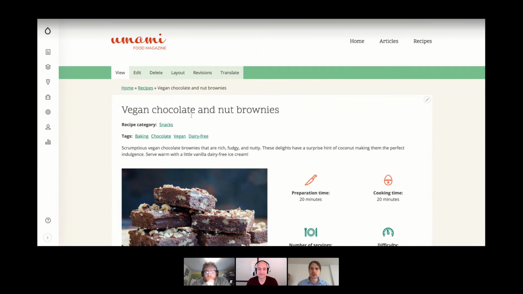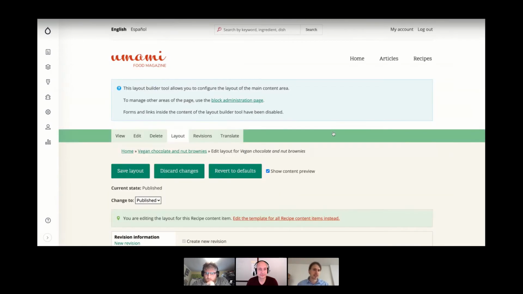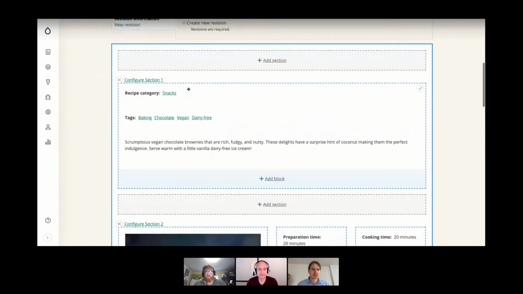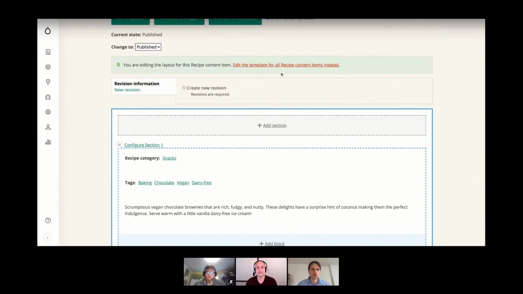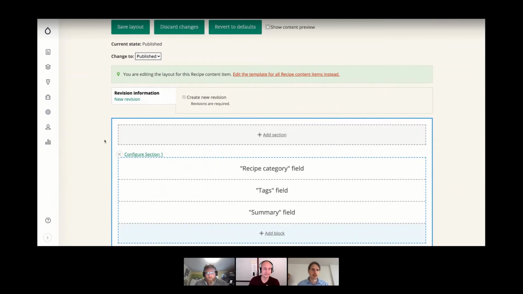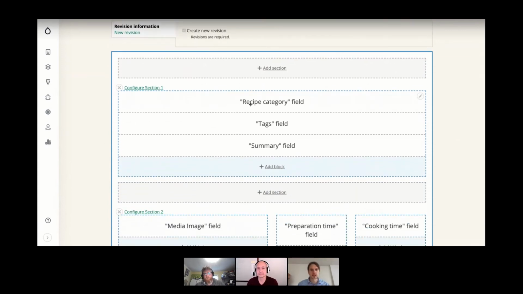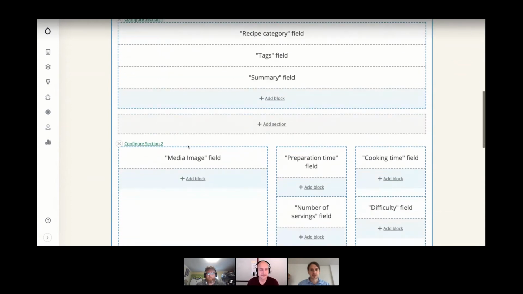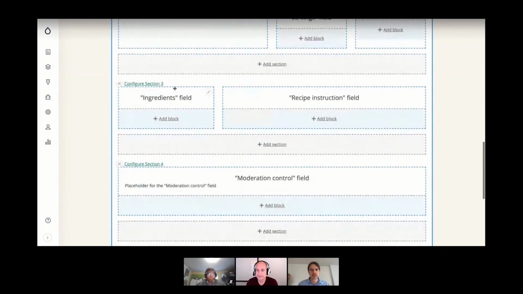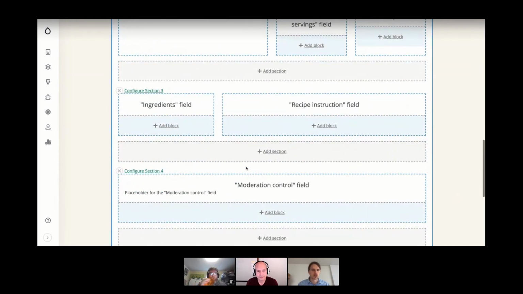But what I want to look at real quick now is the layout, essentially. So we can take a look at the layout, and we have this little thing called Layout Builder. And I'm going to quickly check this show content preview off, because then it gets a little bit more clear what we are seeing here. We have the recipe category field, the text field, the summary field, a media field, preparation time, cooking time, difficulty, ingredients, recipe, moderation control field.